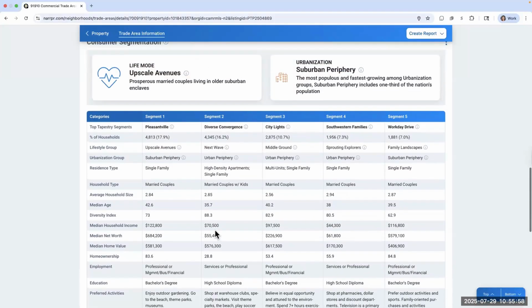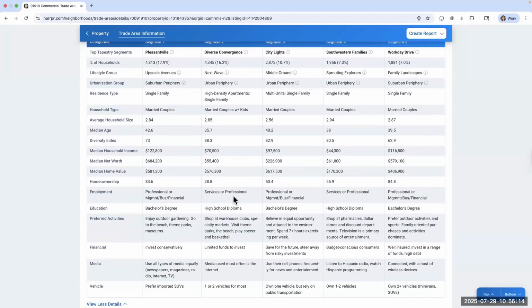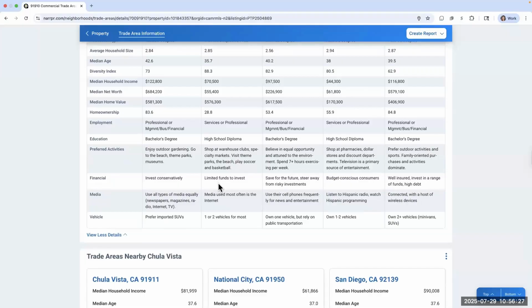And you can compare that to diverse convergent. These are in density apartments, not nearly as many in this household group own their homes. They are in professional services. They have high school diplomas. They shop at warehouses. They do like their theme parks, the beach. They like their sports. They don't have the funds to invest yet. They read the internet, and they have 1 or 2 vehicles, you know.